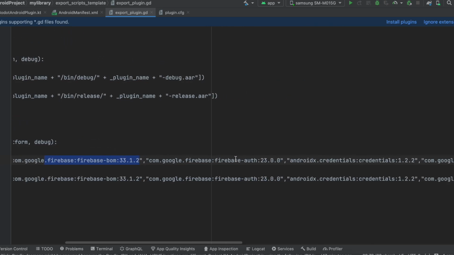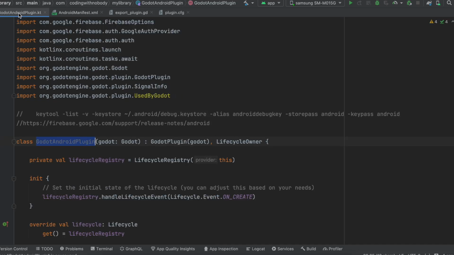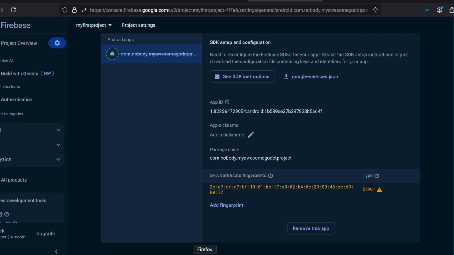Now if you remember, I told you that while adding Firebase auth, we don't have to worry about the version number, right? But that is only for native Android projects. Given that we are exporting this to Godot, we still need to know the Firebase auth version number. Now how will you get this version number? For that, you can go to this particular documentation. So I'll just copy it and paste it over here.